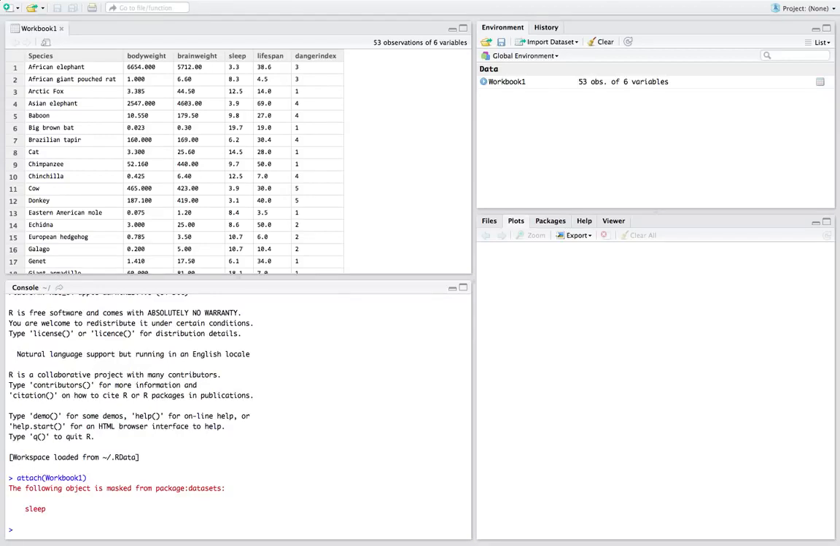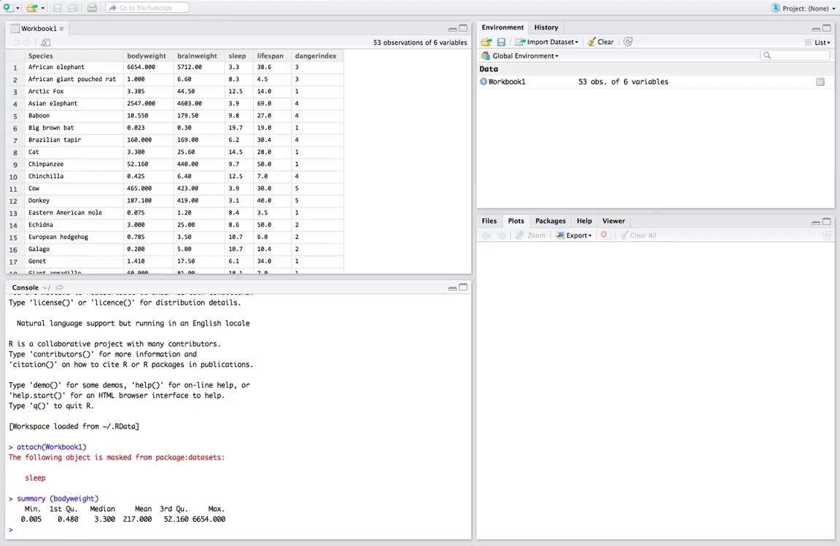Now some cool things you can do, you can write a quick summary of the data for body weight, and it will tell you the min, the first quartile, the median, the mean, the third quartile, and the max. Now if you want to calculate the interquartile range, look, you already got Q3 minus Q1. You're already on your way here.